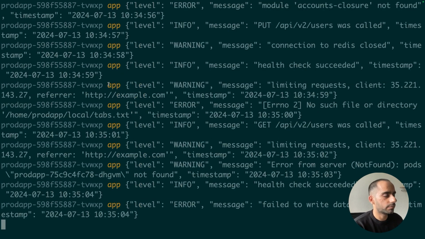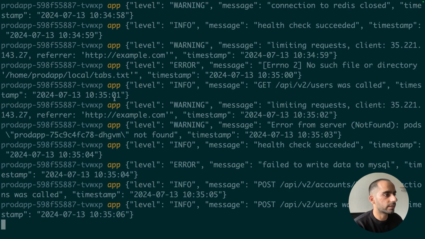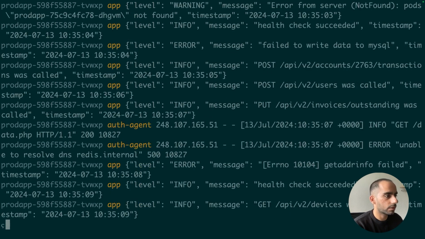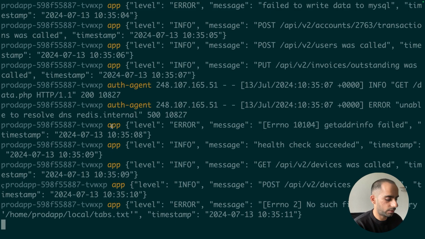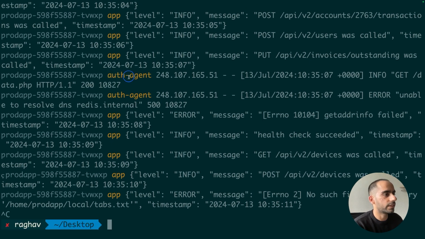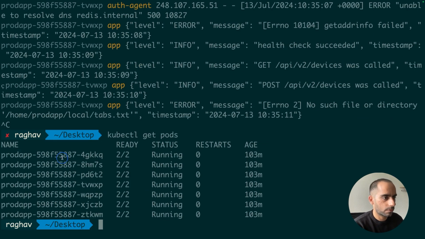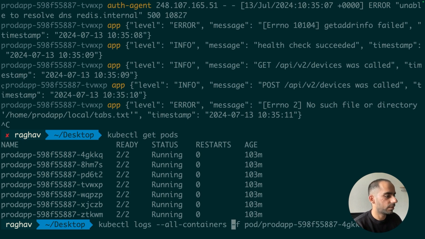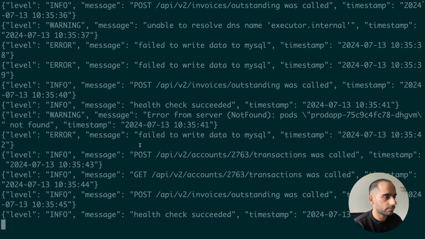Stern does this by default. By default, it will give me the logs of both the containers running in my pod. In fact, if I had more containers, it would give me the logs of all these containers. Currently, I have auth agent and app running inside my pod. With kubectl, I will specify --all-containers. When I specify this, I get logs across all the containers.